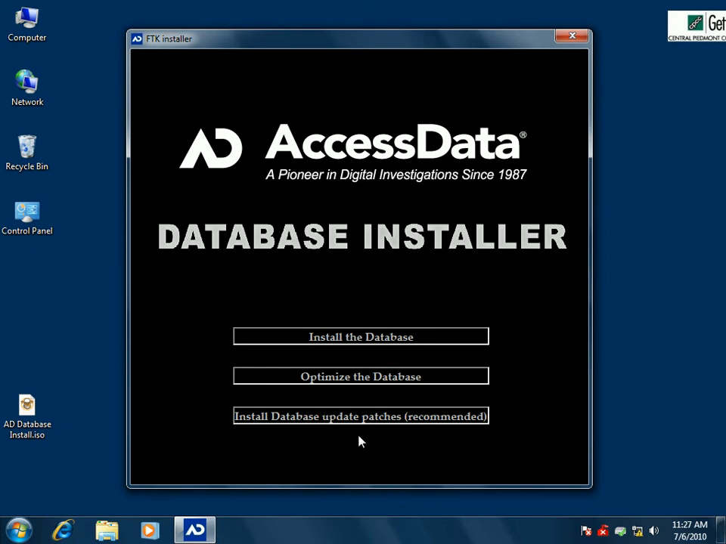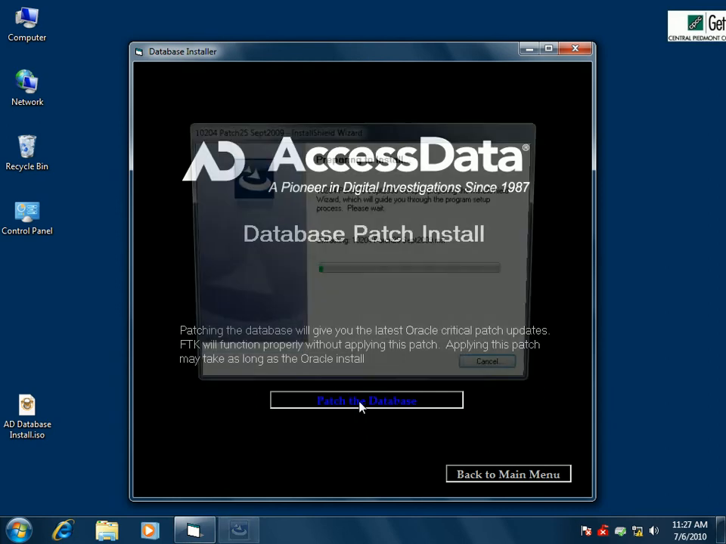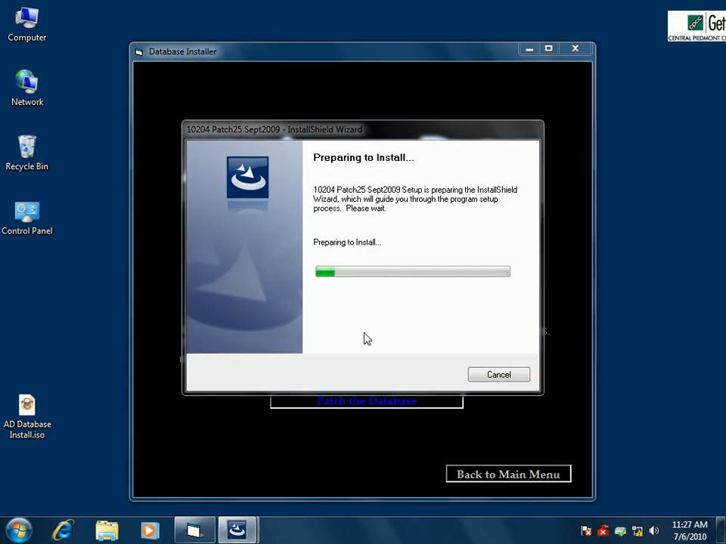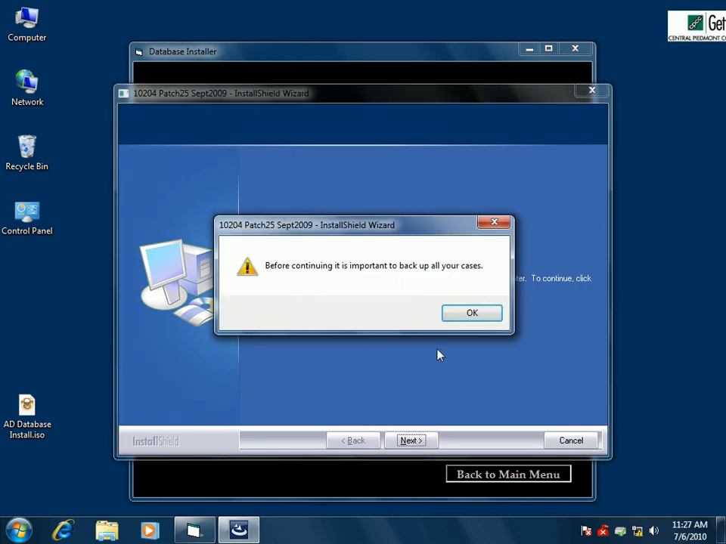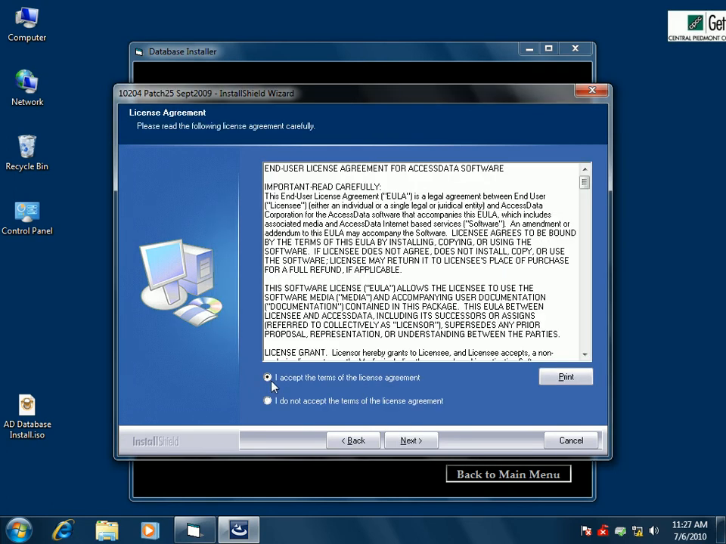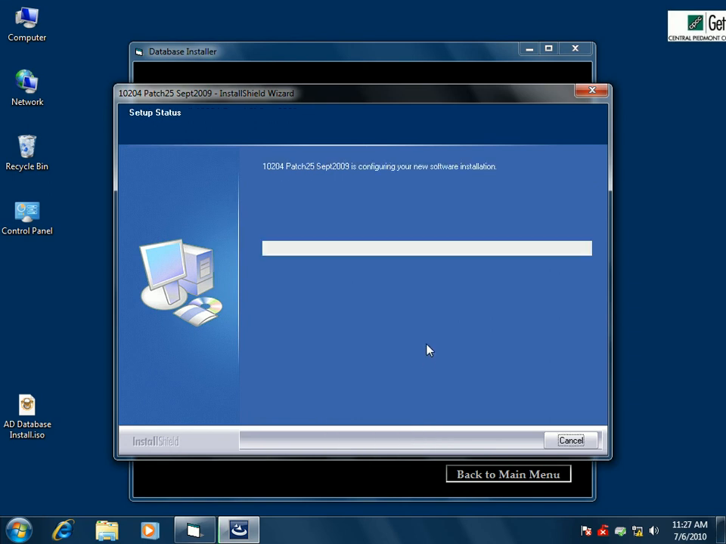Now this one will take a long time. So we'll go ahead and click that. We'll tell it to patch the database. I'm going to go through some more next screens here, and then we'll let it go ahead and patch up the database. We don't have any cases because we're just installing it from the beginning. Accept the license agreement. Next, and install. And it'll run for around 10 to 15 minutes.